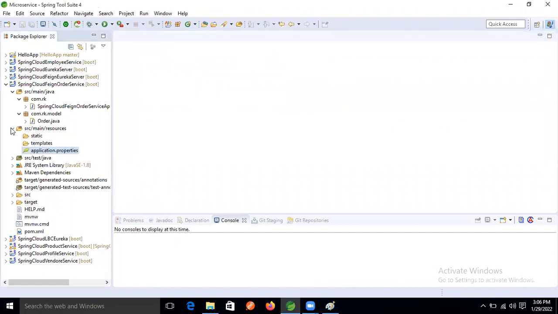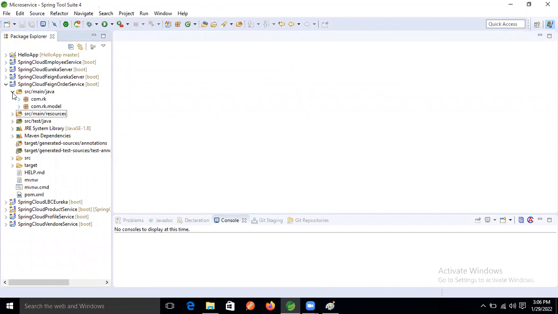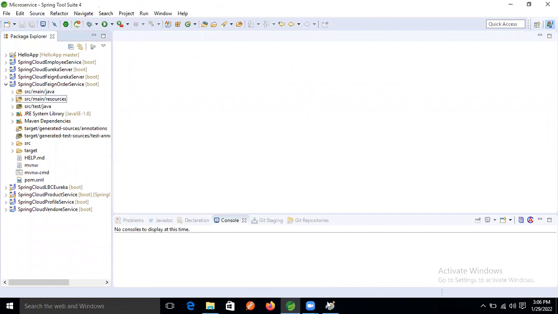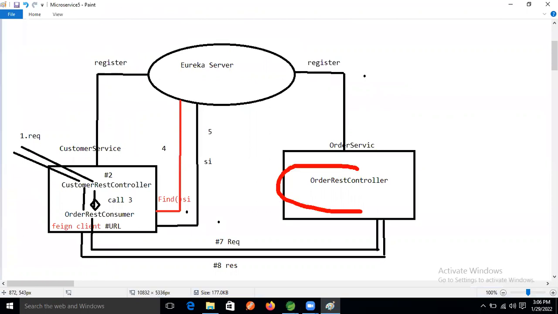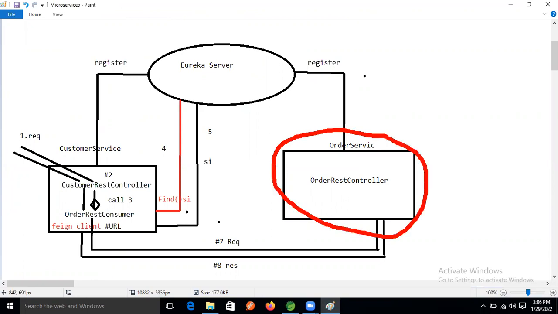Now we need to develop one REST controller here. In this project also we need to develop the order REST controller. The project environment is ready now, but we still have not written our logic.